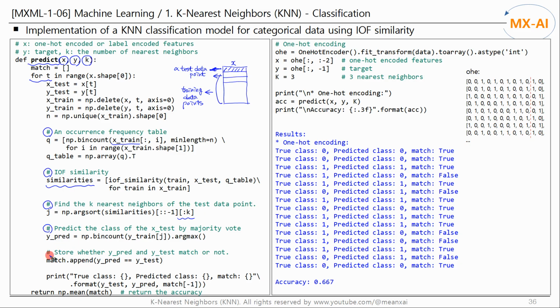And we store whether ypred and ytest match or not in the match list. If they match, true is stored, otherwise false is stored. The ypred is the predicted class, and the ytest is the actual class. Print the prediction results to the screen.